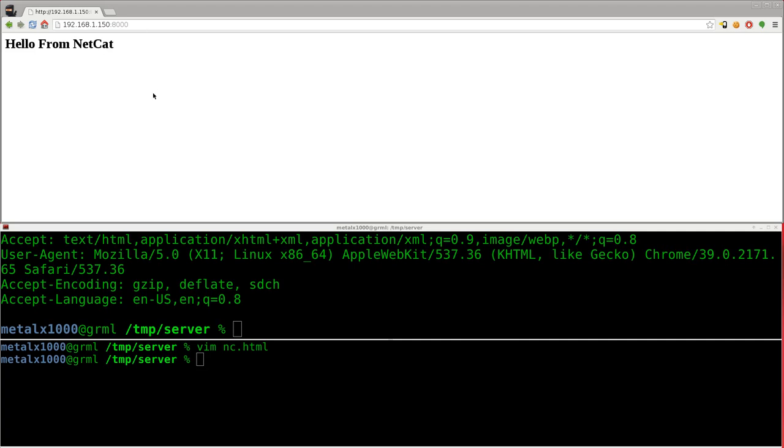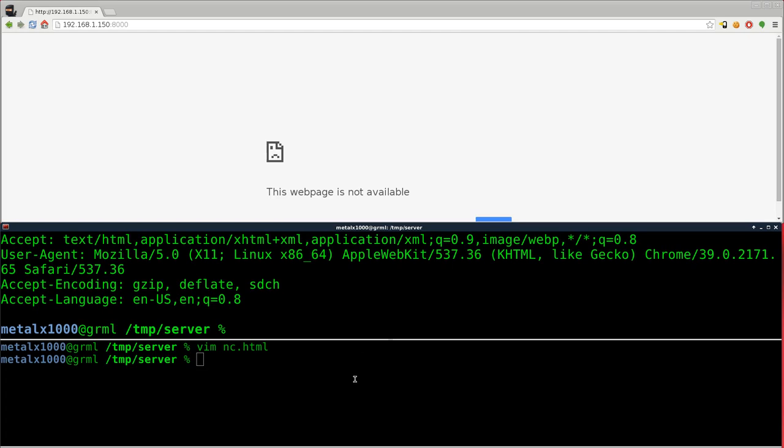Now, if I come up here and hit refresh, we get web page not available. And if someone else tries to connect, they're going to get the same thing, because as you can see down here, our server is no longer running.